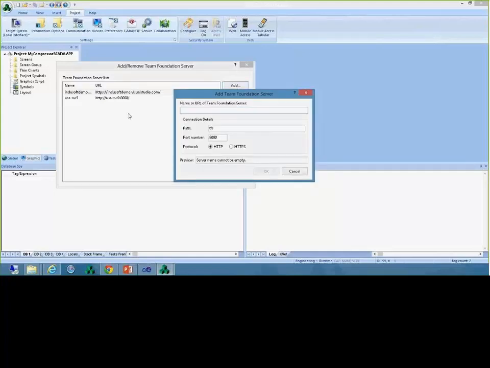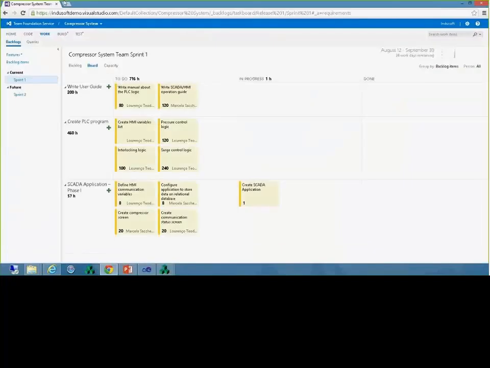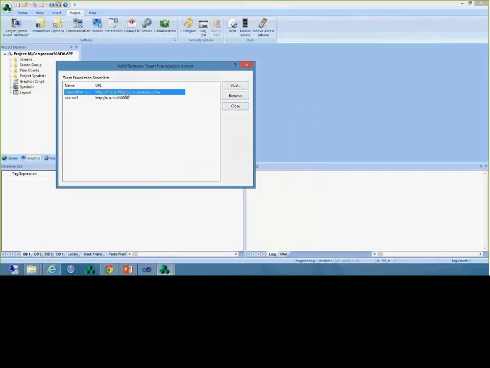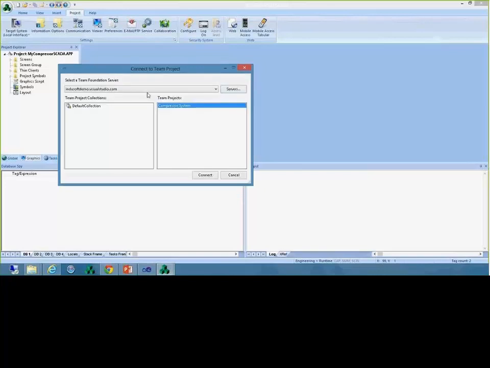it will bring me this pop-up, and all that I have to do in this pop-up is to go into the website of our Team Foundation item there, select the URL, and paste it here, and click OK. Once you do this, it will ask you for username and password, and it will add it to the list as I have this item here. So I'm going to select this one and click Close.